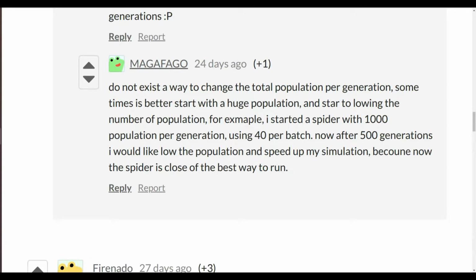Sometimes it is better to start with a huge population and start lowering the number of population. For example, I started with a spider with 1,000 population per generation, using 40 per batch. Now, after 500 generations, I would like to lower the population and speed up my simulation, because now the spider is close to the best way to run."